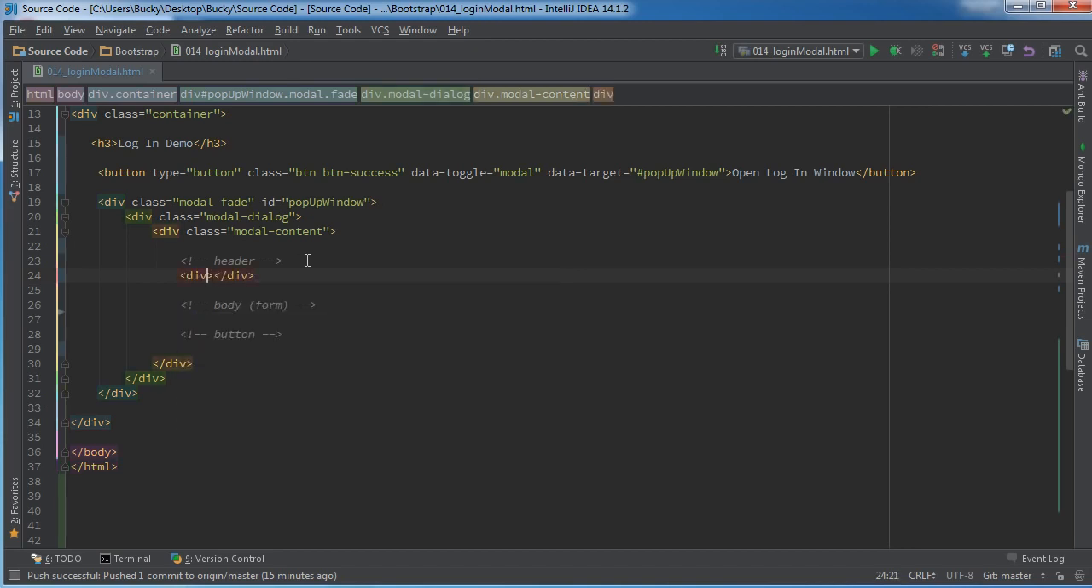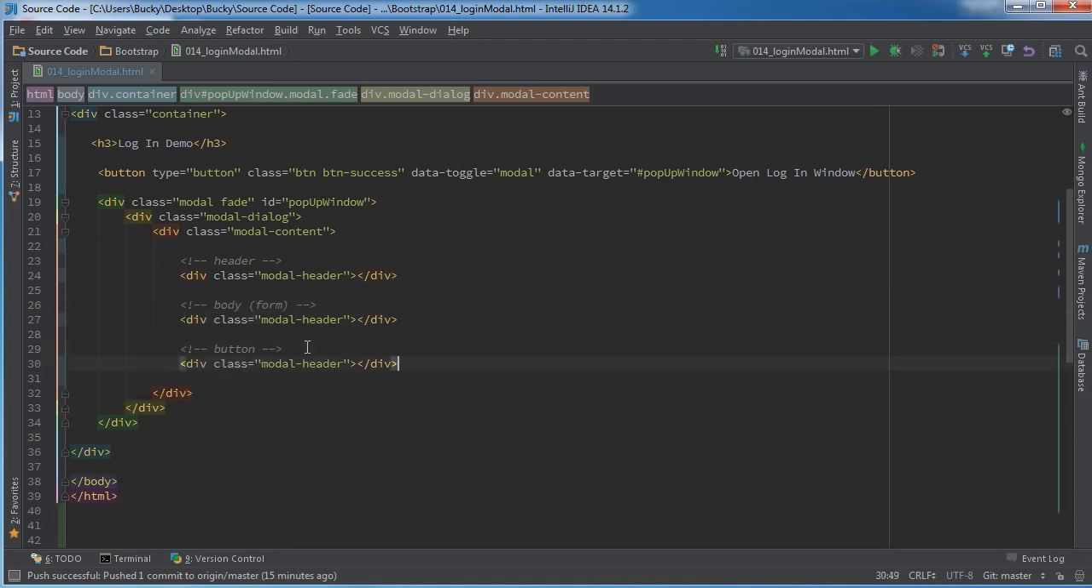So for the header, the class for this is modal-header. Modal, model, what one is it? I don't know. Alright, so the header, the second one is going to be the body, and this last one is going to be the footer.